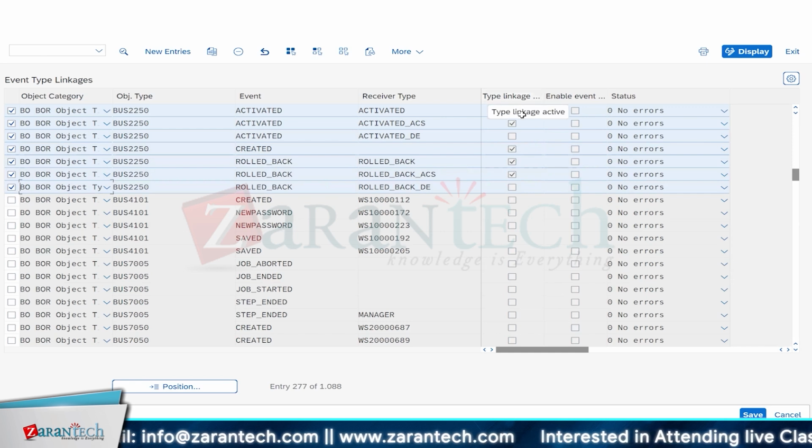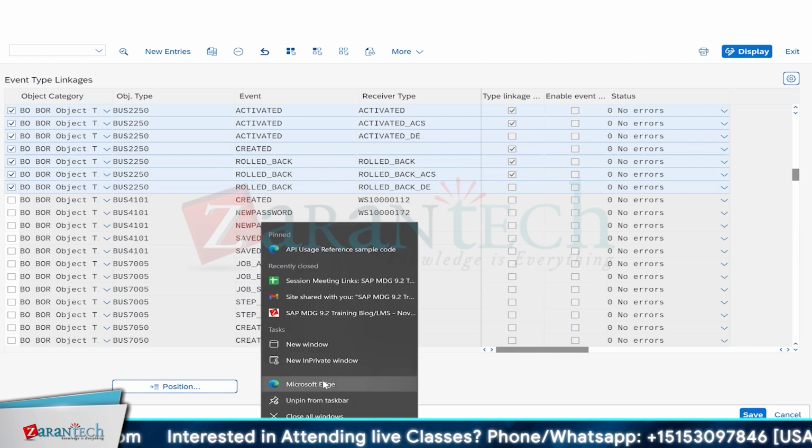Exactly, wherever you see this checkbox ticked here, you need to also do the same thing. But how do I know these entries I need to maintain? Either you can refer to any existing MDG system, or else there will be a guide.